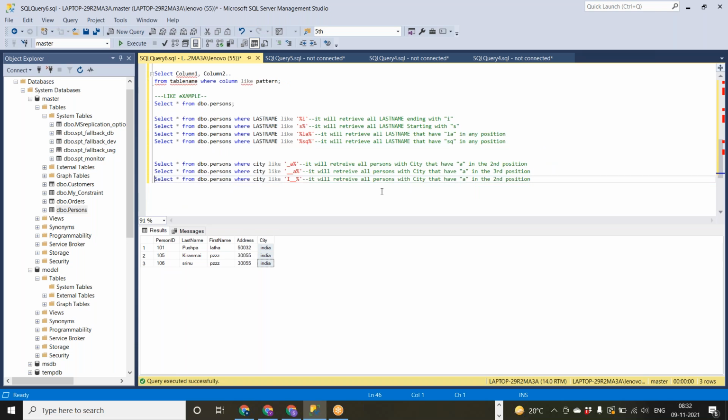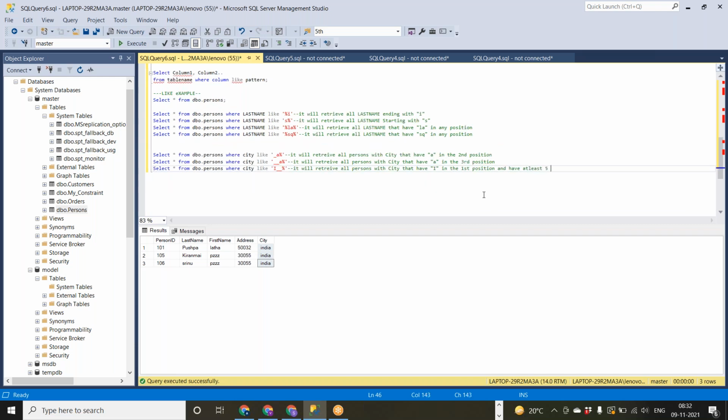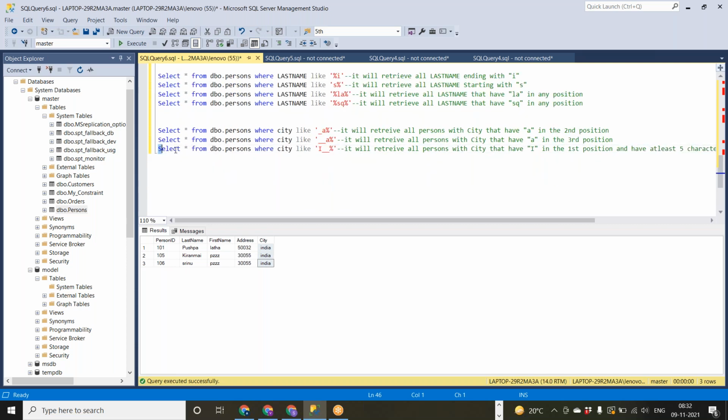So it will retrieve cities that have I in the first position and have at least 5 characters of length.